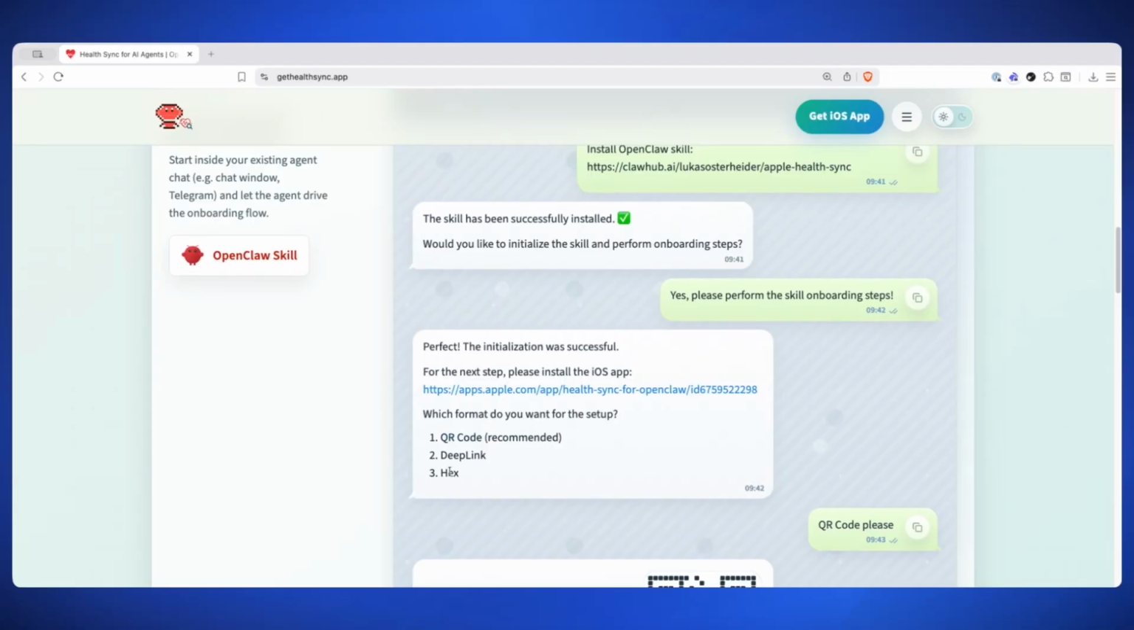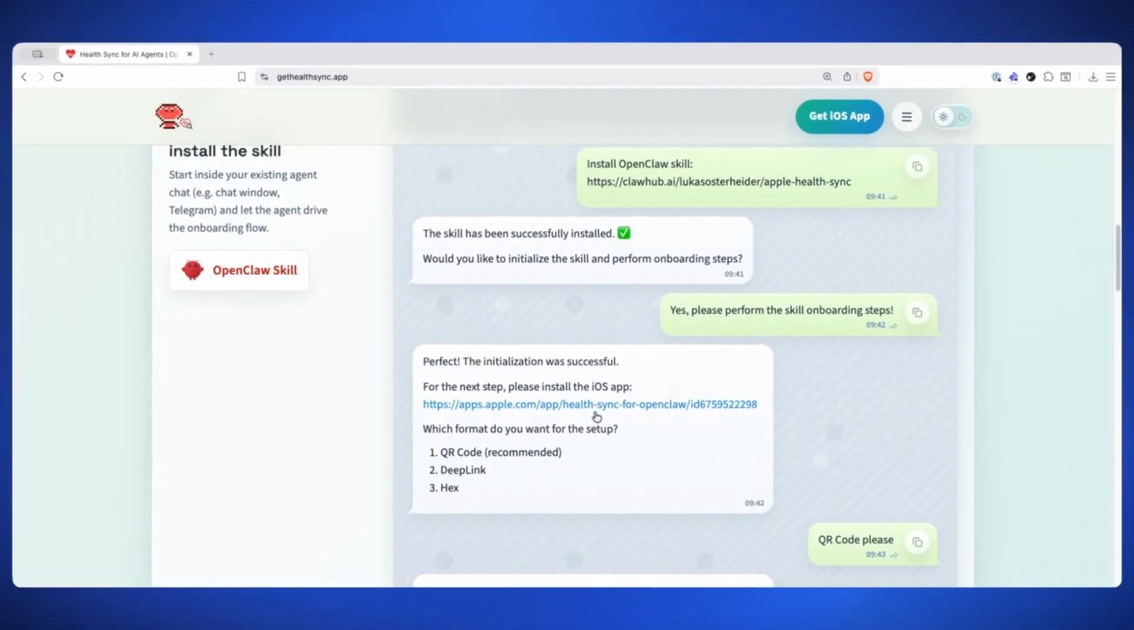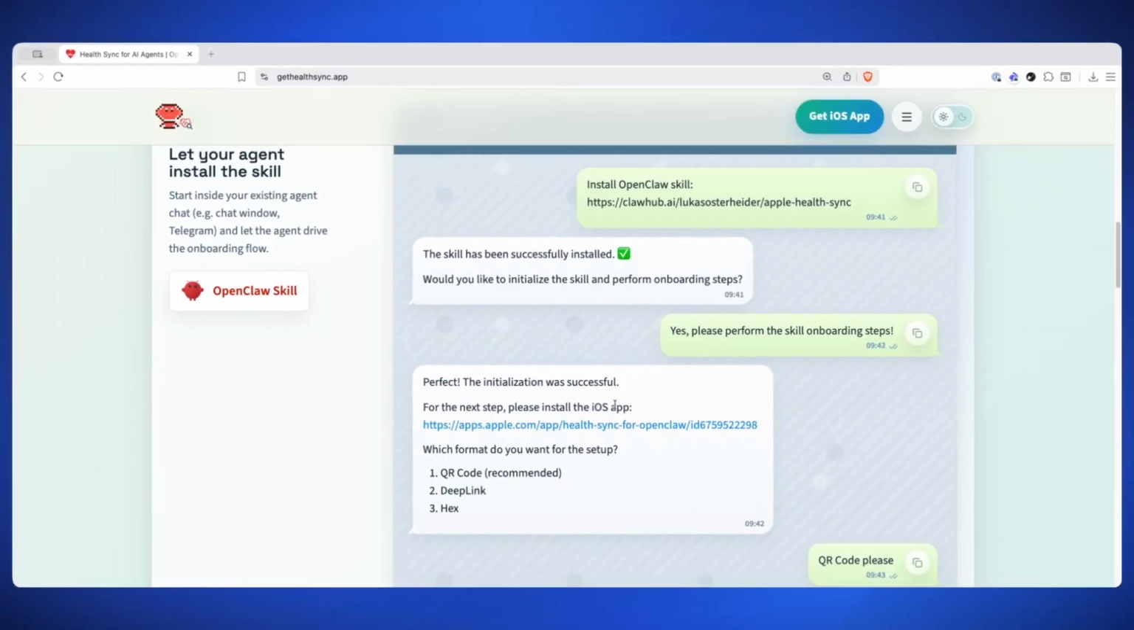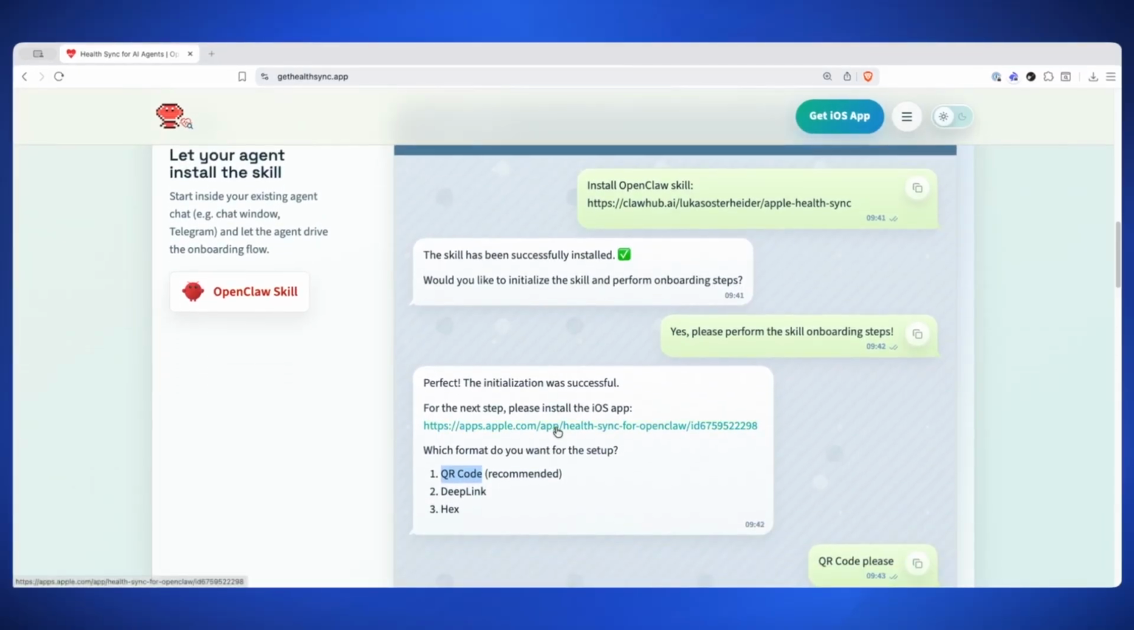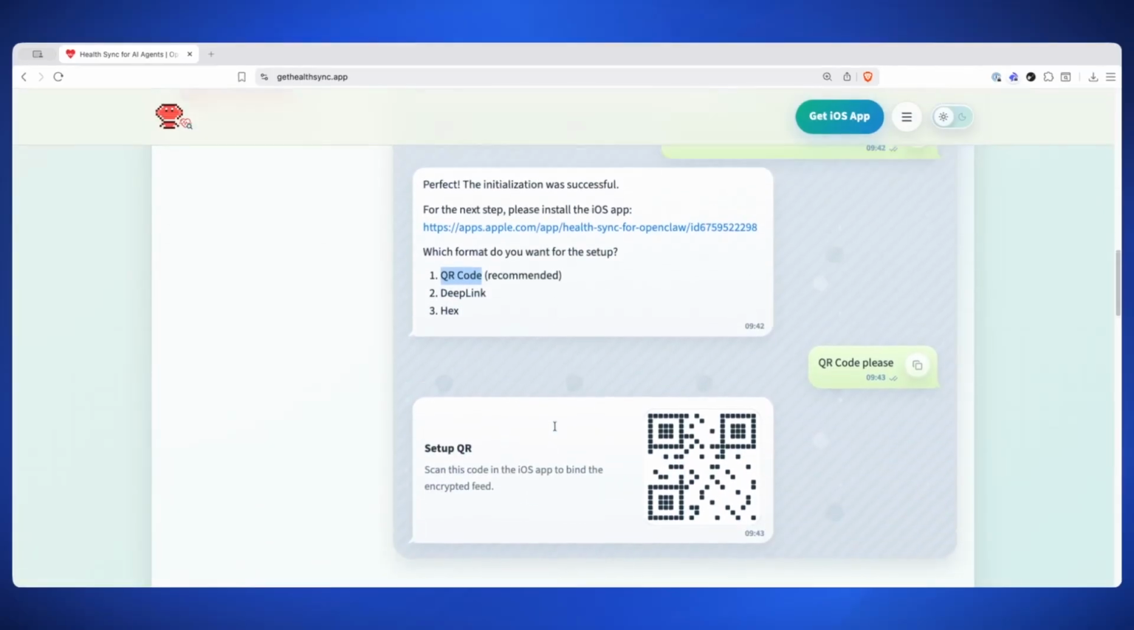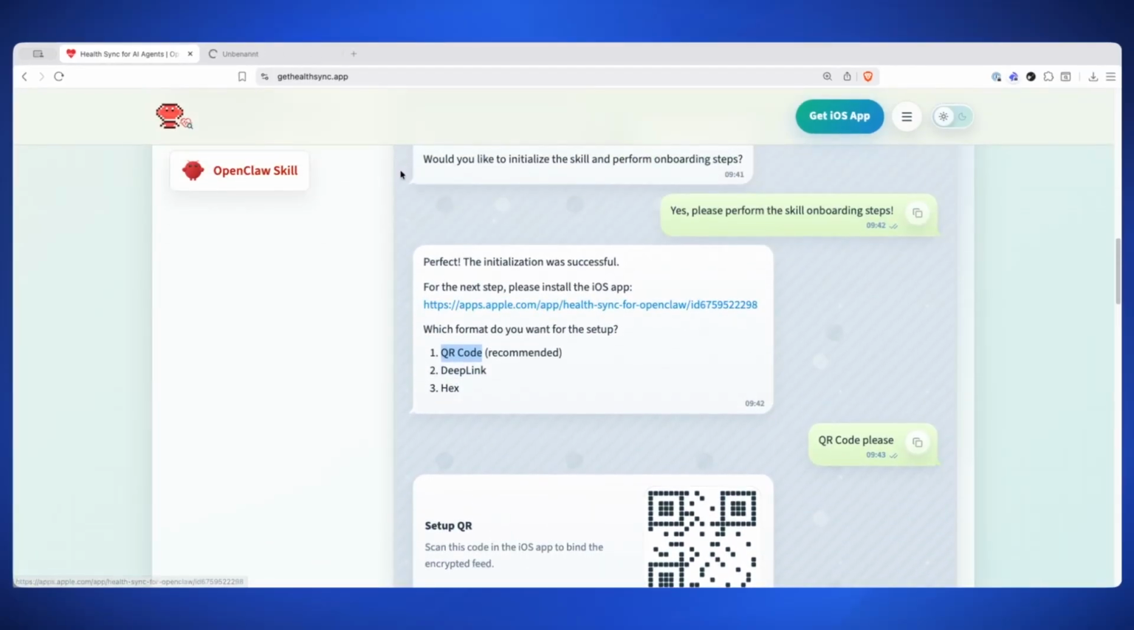That can be just a string that you need to copy or something else. Just follow the steps that your agent is providing or recommending to you. In my case, the default and recommended best case is really always this QR code, because that is the easiest way to onboard your AI agent.